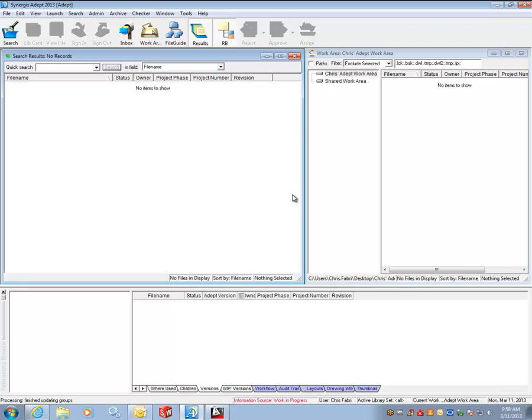There are various ways, based on your users' needs and roles, to control and access your documents and information in Adept. We'll begin in the Adept desktop client shown here. Adept's interface is designed to be simple and easy to use. At the top, you'll notice our simple toolbar. These are the most commonly used commands.